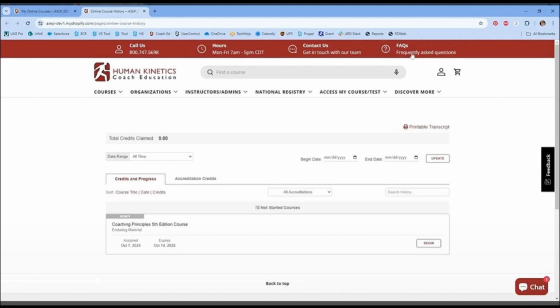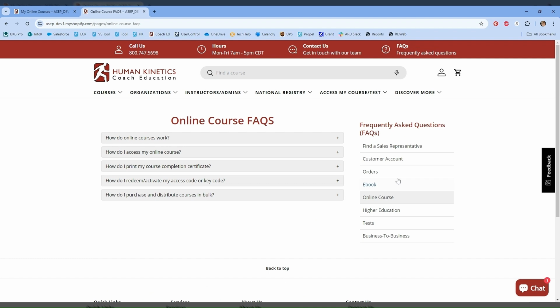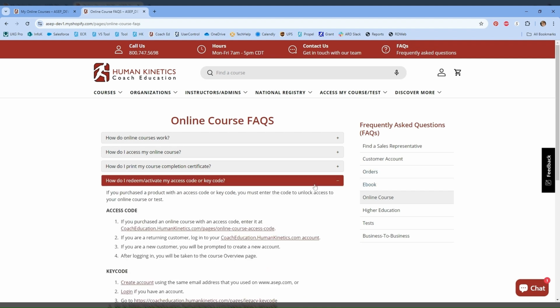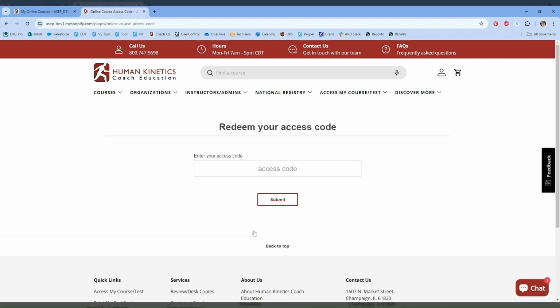And those are also super simple to redeem. So like I said, there will be a web address printed on that sheet, but you can also navigate to the same place using our FAQs. So you would just go to FAQs, online course, and then select the one that says, how do I redeem/activate my access code? You'll click the link there, and that's where the coach will just enter their code and click submit.